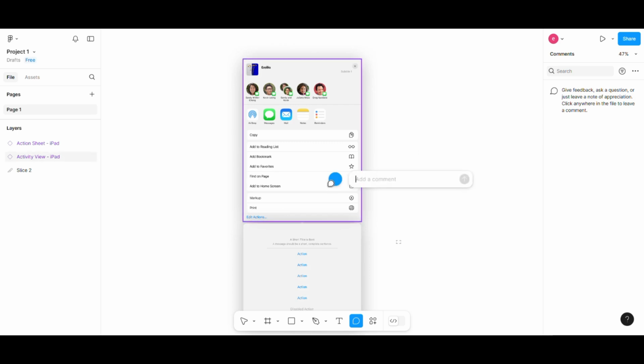Organize feedback. As comments accumulate, it's important to keep track of them. Some tools allow you to filter comments by status or type. Use these organizational features to prioritize feedback and maintain a clear view of what changes need to be made.